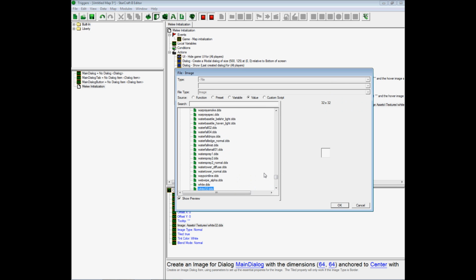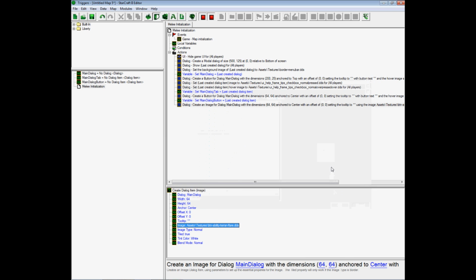Now we're going to set the image to an ability. So search ability and find something that you like. I've already done this, so I'm going to choose flare. 64 by 64, just like our dimensions. So there we go. We don't need to set a variable to that.